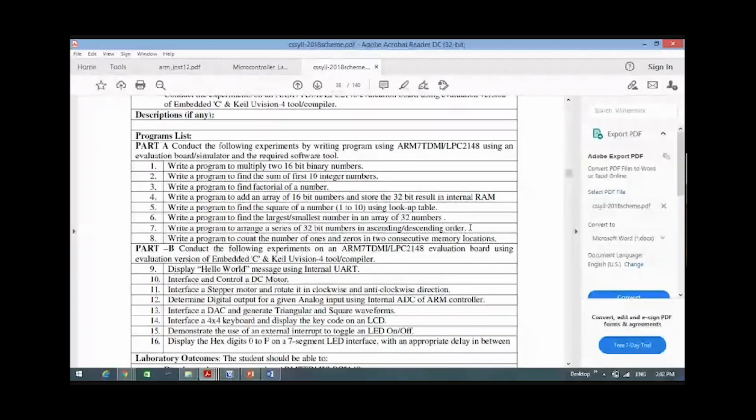And the seventh program is to write a program to arrange a series of 32-bit numbers in ascending or descending order. They have not specified what type of sorting method you are supposed to use, so we'll keep it very simple. Let us make use of the bubble sort algorithm to sort an unsorted array of 32-bit numbers.